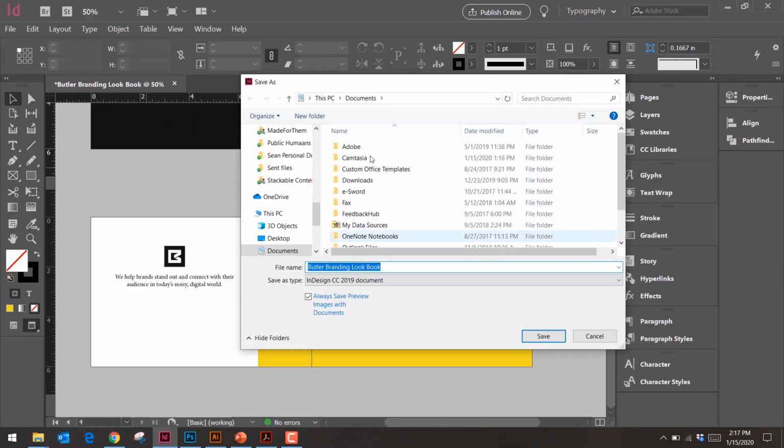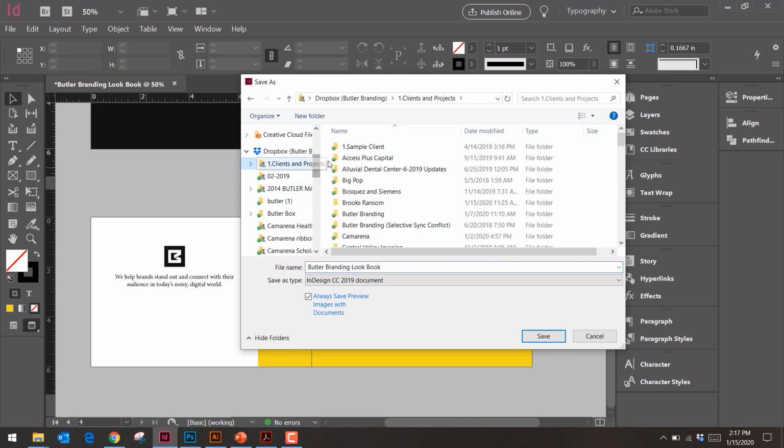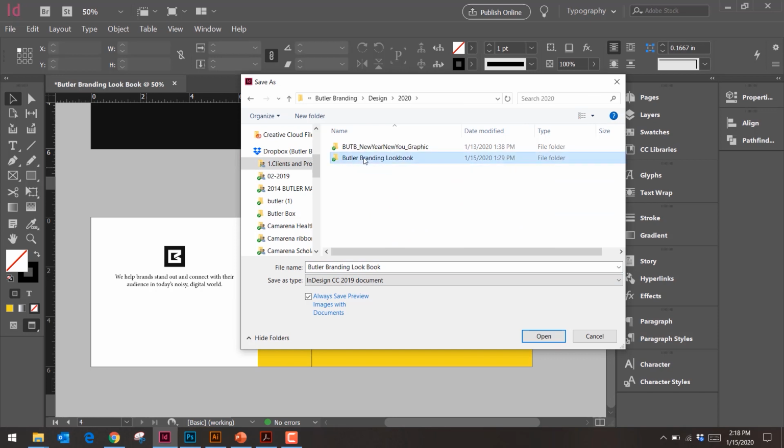Okay, so over here I have, in fact, I don't even know what this is saved as. It's saved as Butler Branding Look Book, but it's not saved in a particular place. So I gotta put this in the right folder. I'm gonna put clients and projects, Butler Branding Design 2020 Look Book, and just keep it in here, right? Yes. So I always have to have a links folder that I have to manually create before I start my document. Right, that's where all your images and elements are going to reside. All right, and so I'll keep that in here.